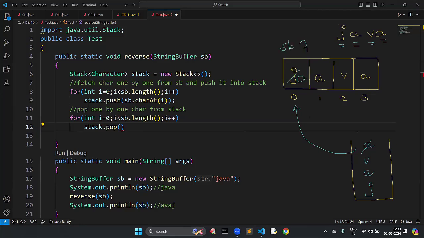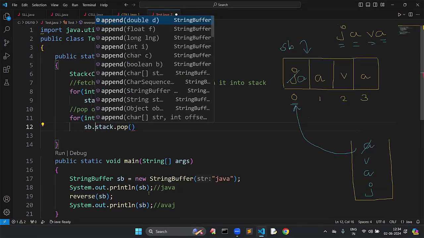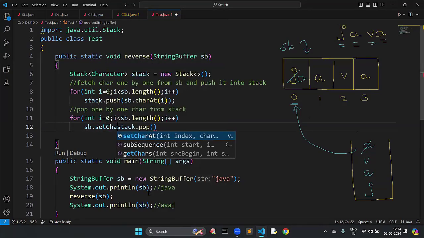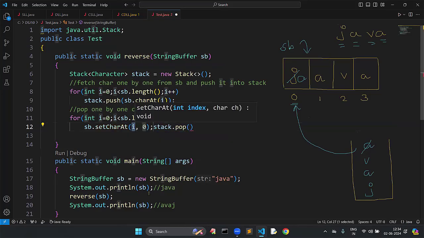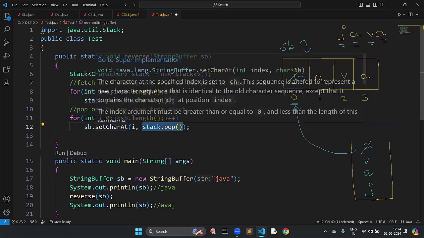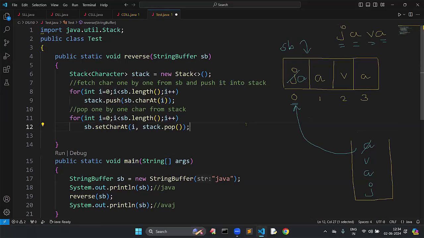Can I do modification on this? Yes, happily you can do. In which location? 0th location. How can you update? In string buffer, there is one special method called setCharAt, which takes the index and the corresponding character, which is nothing but whatever we are popping from the stack. Have you observed? The character A is going to be stored in 0th location.